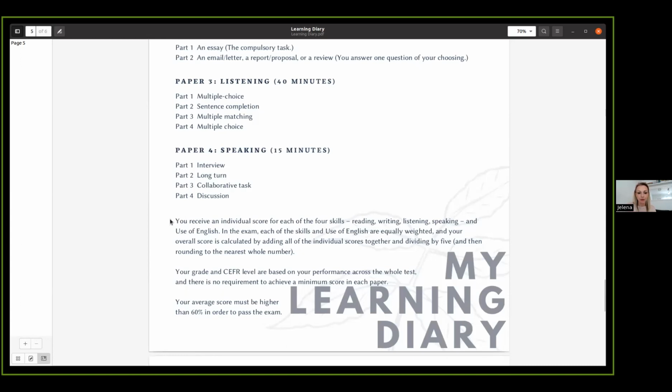Okay, there's some more information. You receive an individual score for each of the 4 skills: reading, writing, listening, speaking, and use of English. In the exam, each of the skills and use of English are equally weighed, as I told you, and your overall score is calculated by adding all the individual scores together and dividing by 5, and then rounding to the nearest whole number. So it's fine. If you, let's say, fail one of the parts, it's okay. We just need to calculate the average score and it's fine.